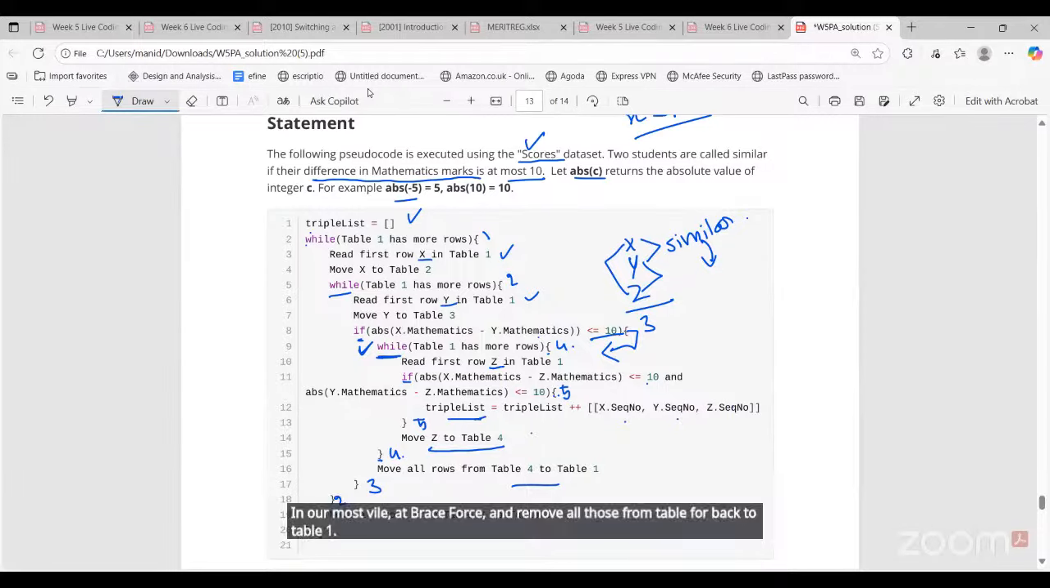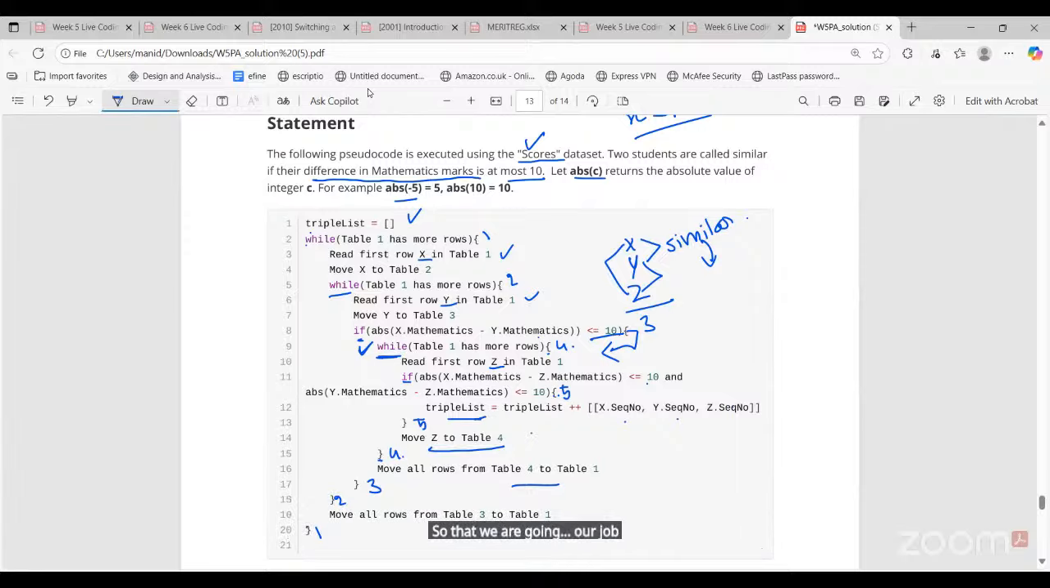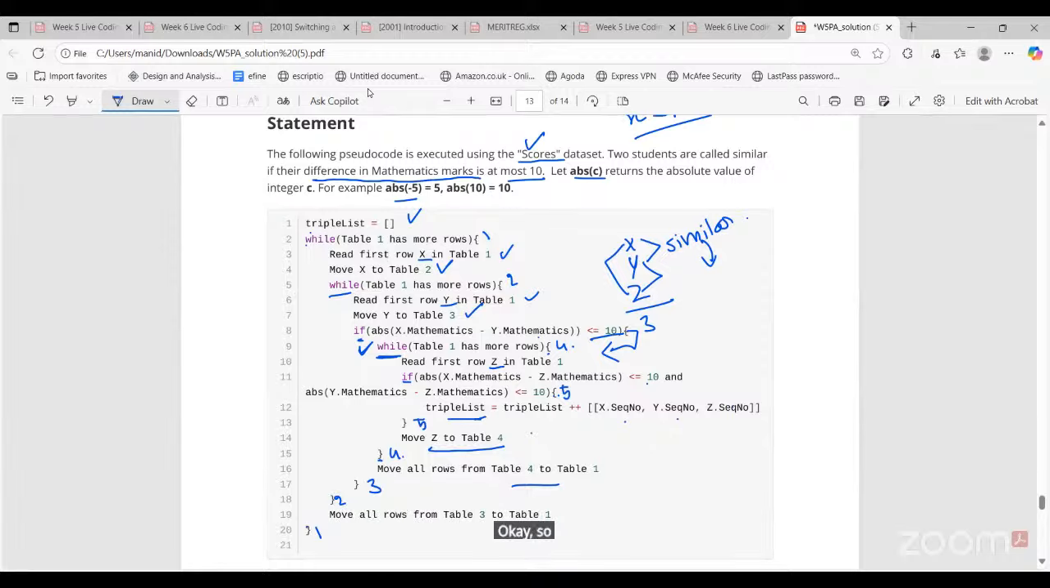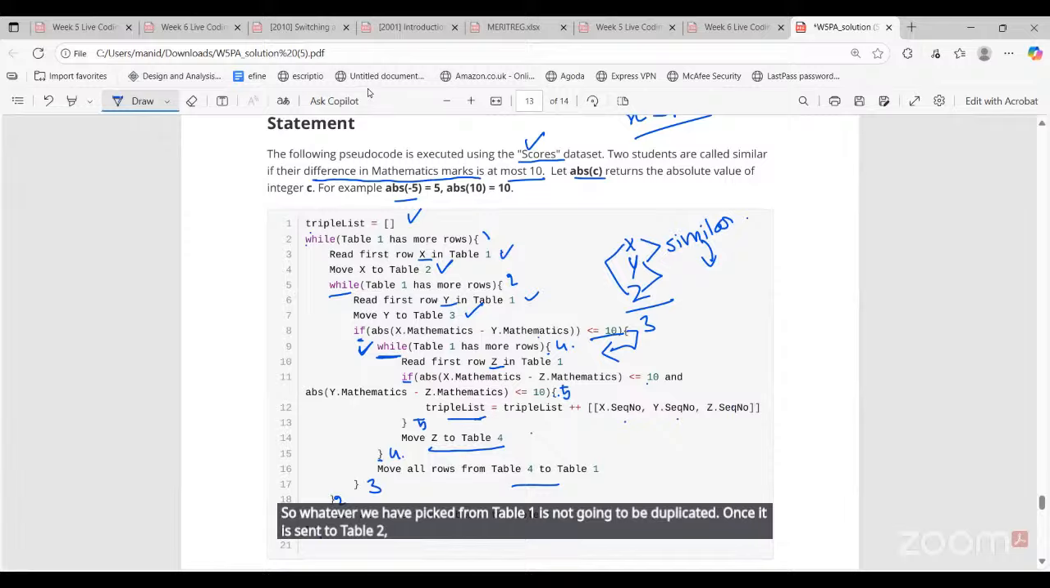So our job is what? We want to compare among all combinations of cards, right? So we started with X and Y. See, once X is read, it is sent to table 2. Once Y is read, it is sent to table 3. Okay. So for every Y iteration, we are going to pick a card from table 1. So whatever we have picked from table 1 is not going to be duplicated.